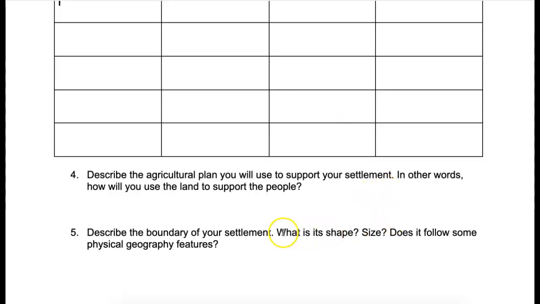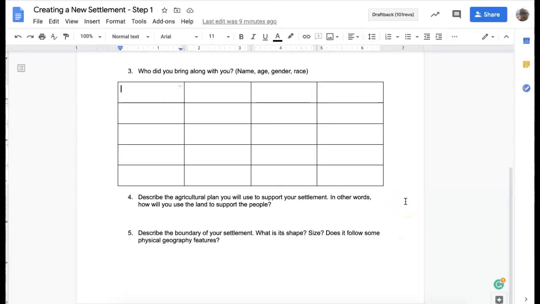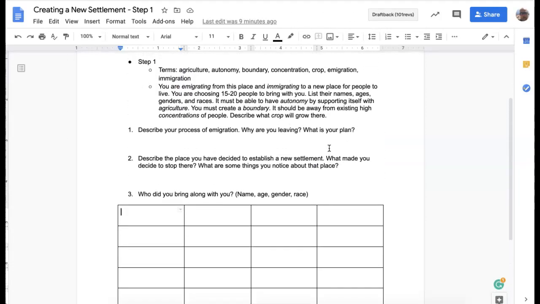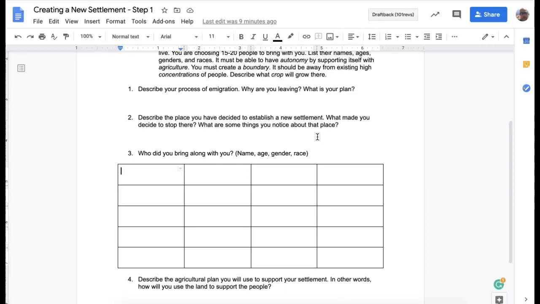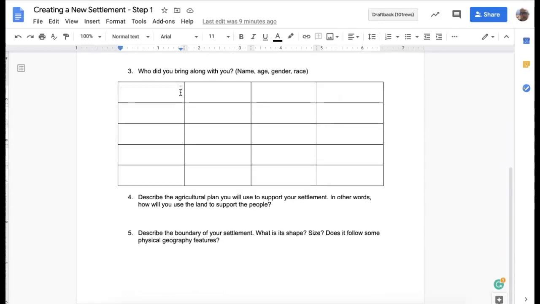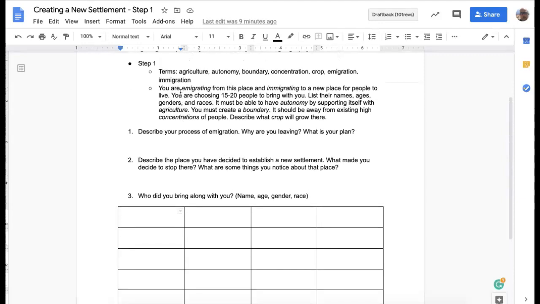So we talked about its shape and its size. Does it follow some physical geography features? Well, yeah, mine did. So that is step 1 of this whole process. So what you can do right now is go back to number 1 on your document, whether you have that on just the computer or whether you have it printed out and you're going to write on it. You can go back to number 1 and start filling out all the information for each of these sections.